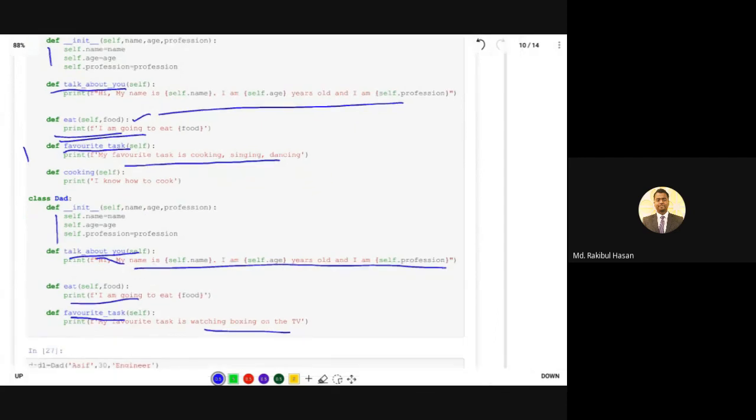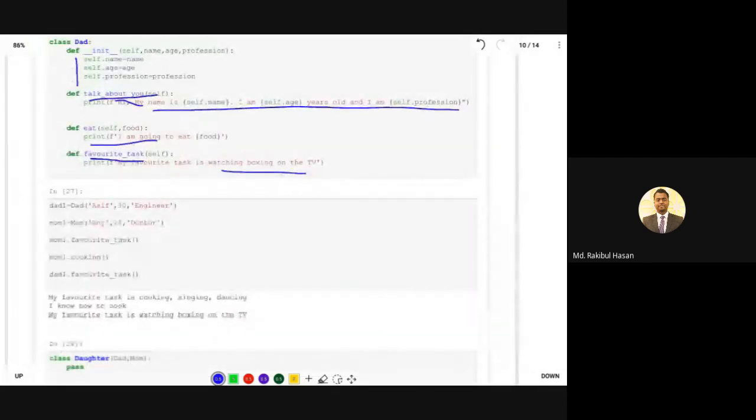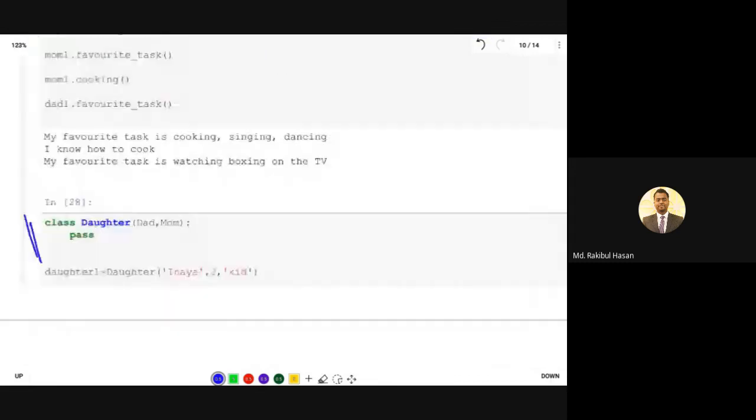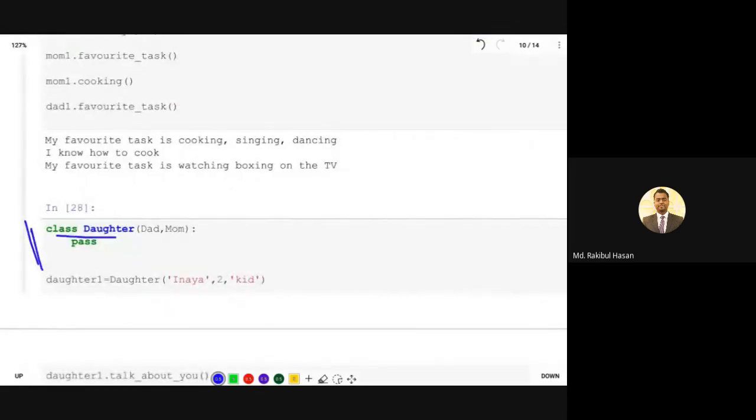So let's say we will be inheriting from both dad and mom. Let's say we have this daughter class, and daughter is inheriting from dad and mom. Initially we inherited a son from dad, so now let's inherit daughter. So that's why we have another class, daughter. Daughter is inherited from both dad and mom, and we are not writing anything, so here it says pass. That means it will be using all the data and methods available on its superclasses, that is dad and mom.